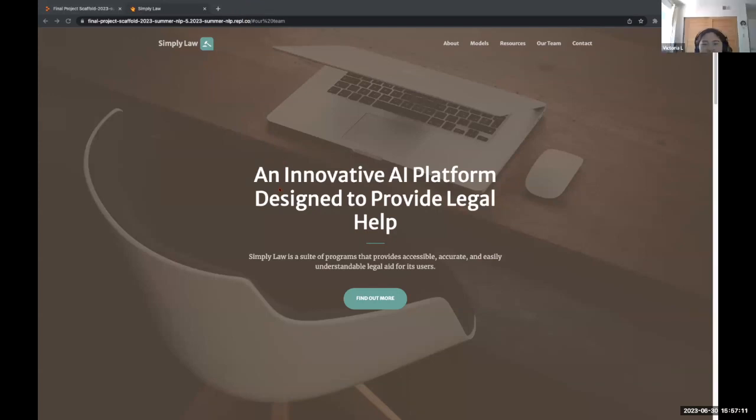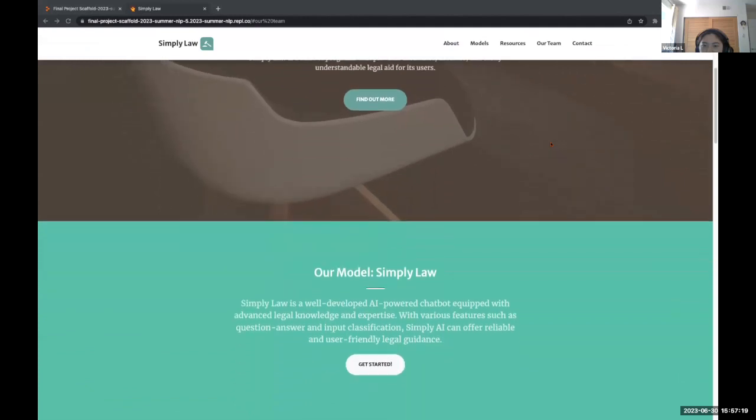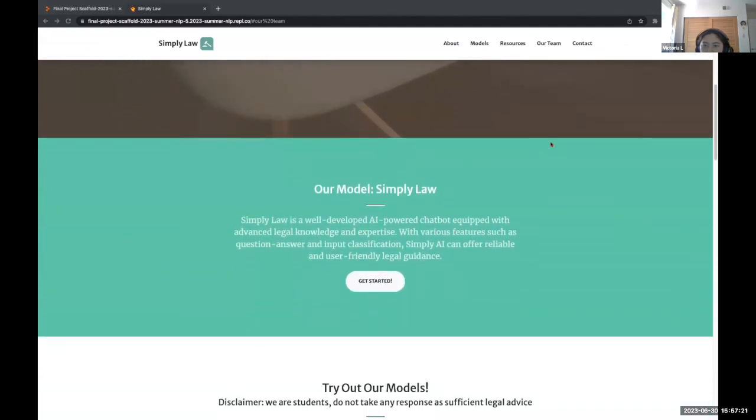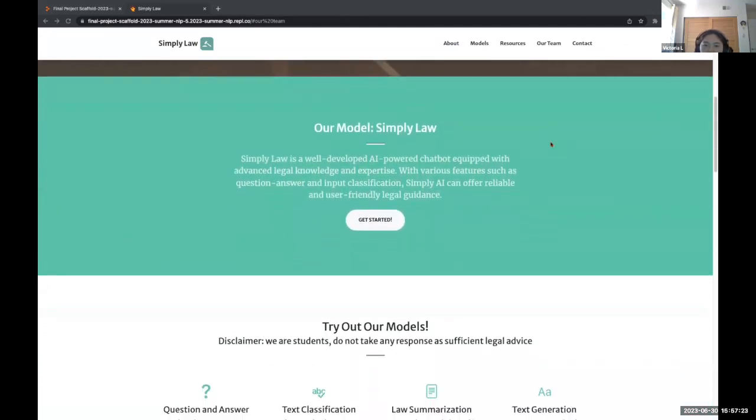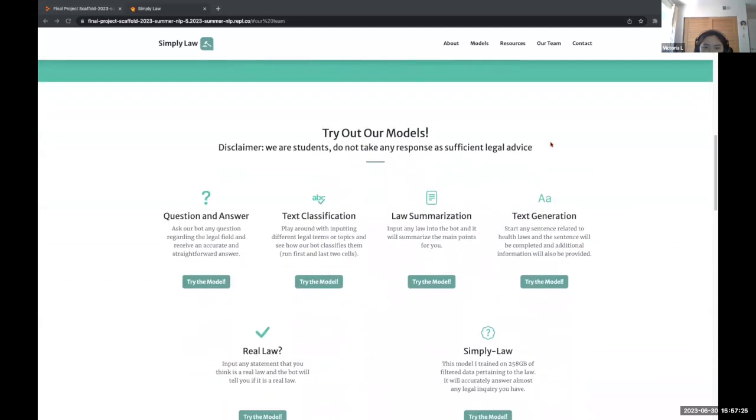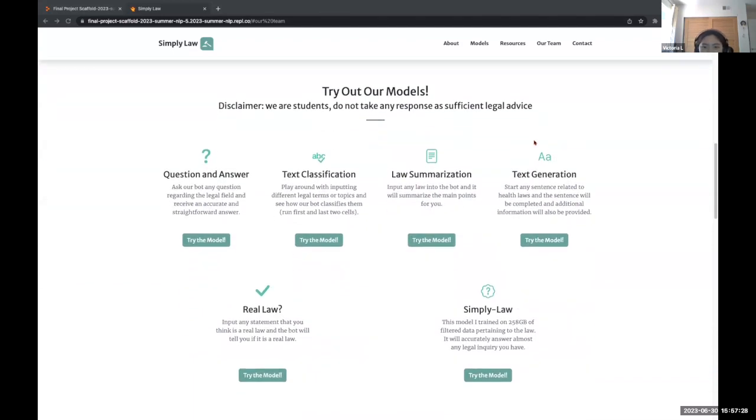Hi, so we're the Photon Phoenixes, and our model is called Simply Law. It's basically a suite of programs that provides accessible, accurate, and easily understandable legal information. So we have about 6 models, each accepting different forms of input to give legal advice.